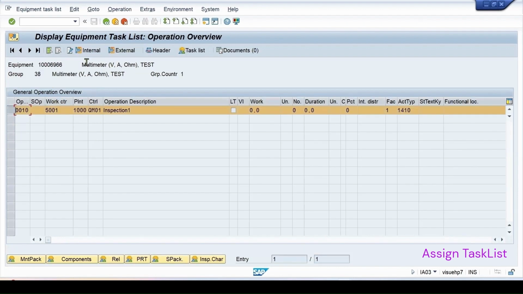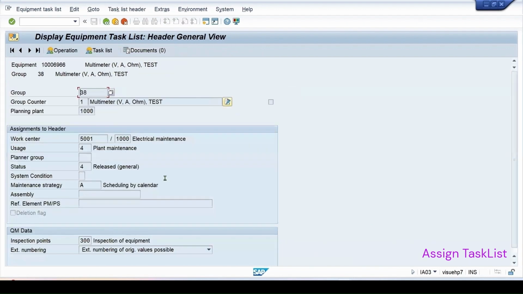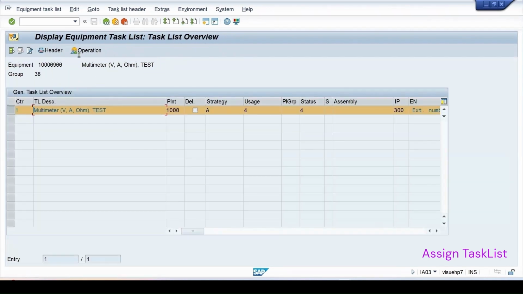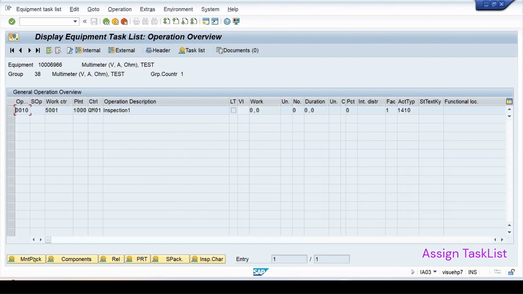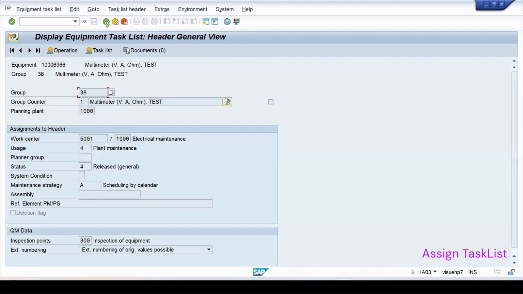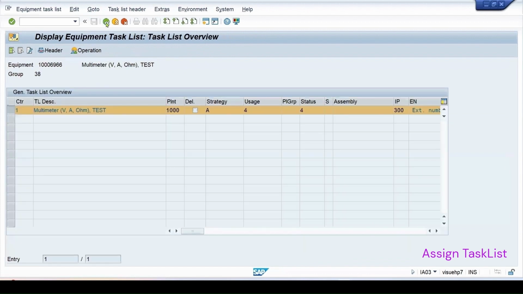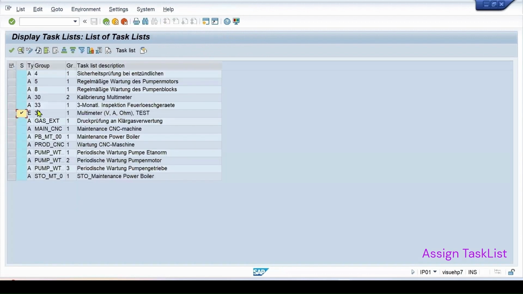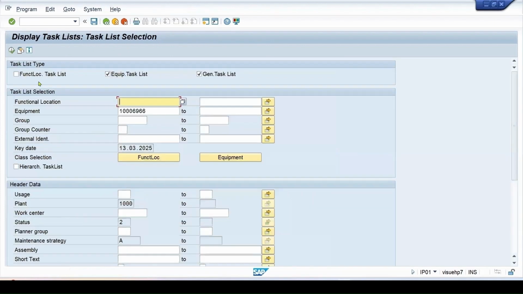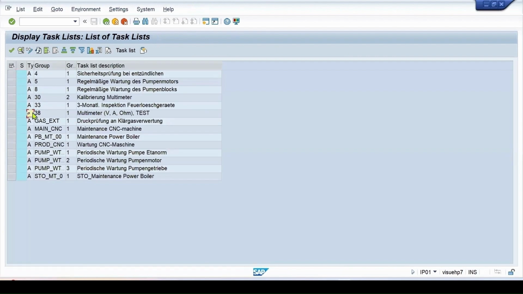Header level data, we have maintained these data. Let's go back. And the maintenance strategy which we have used for this was 1 month. Okay, so let's go back and we will select this one. 38. Click on continue. The details is added. E is for the equipment task list.